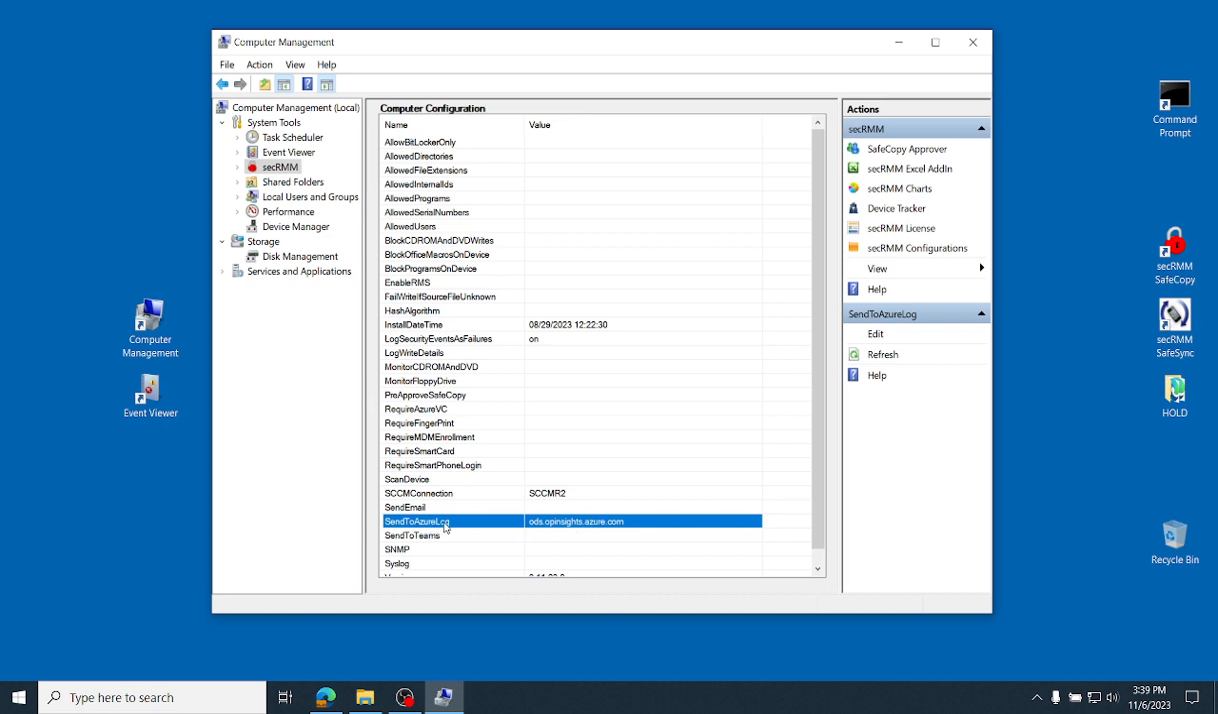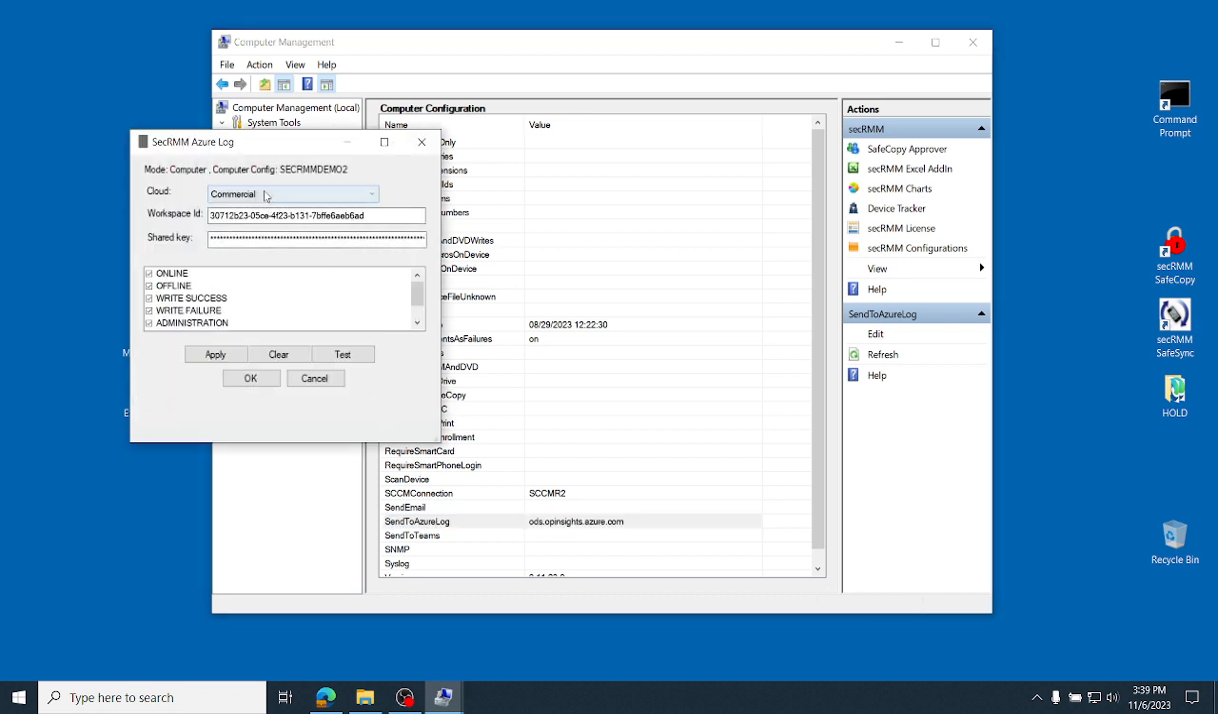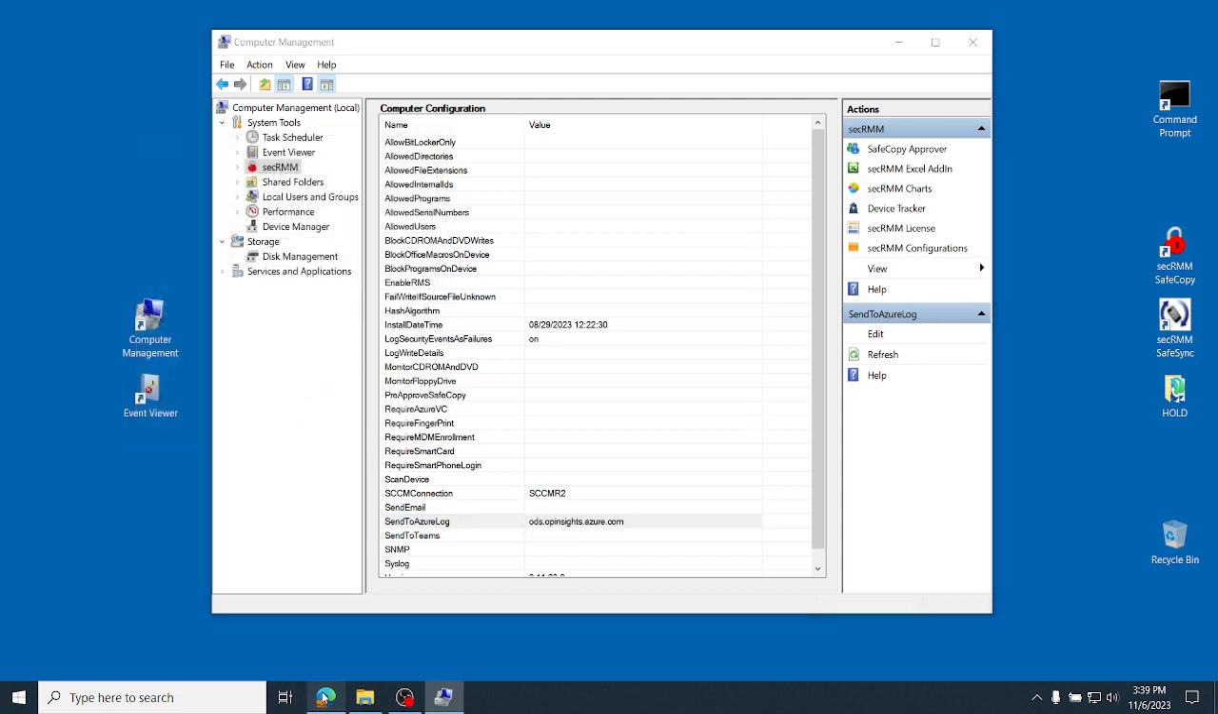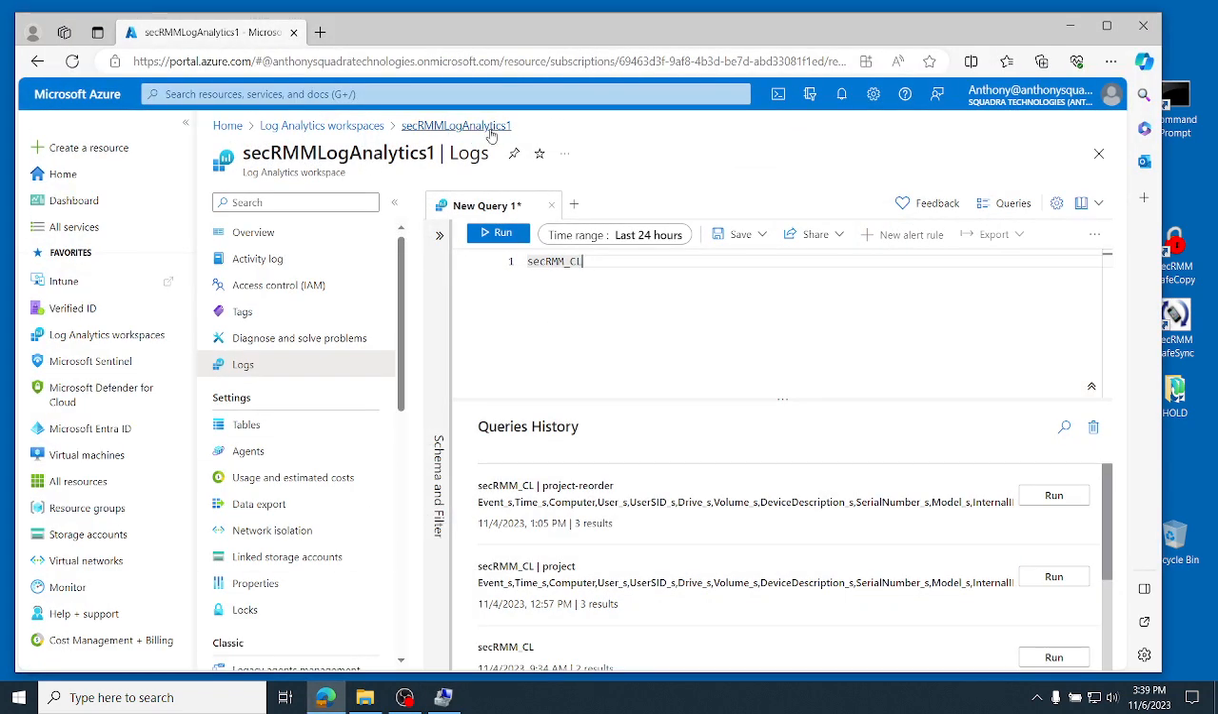So on a secRMM configured computer, you can set this information and any events that get generated, the security events by secRMM, will get sent to your Azure tenant. And then inside your Azure tenant, you have a log analytics workspace, and we just called it secRMM log analytics, and the log name ends up being secRMM_CL, CL for custom log.